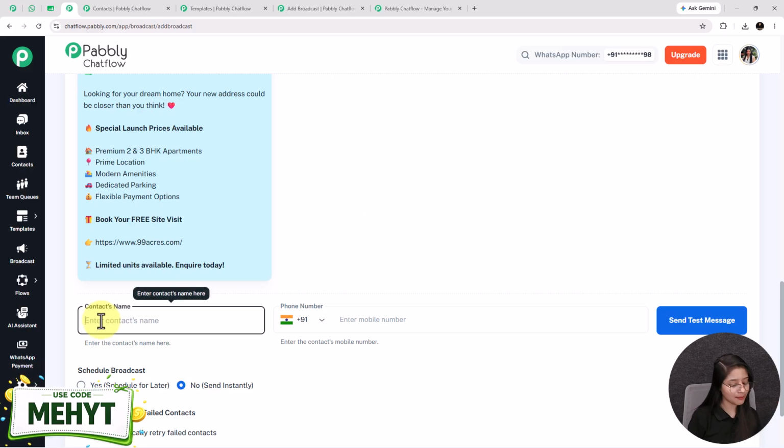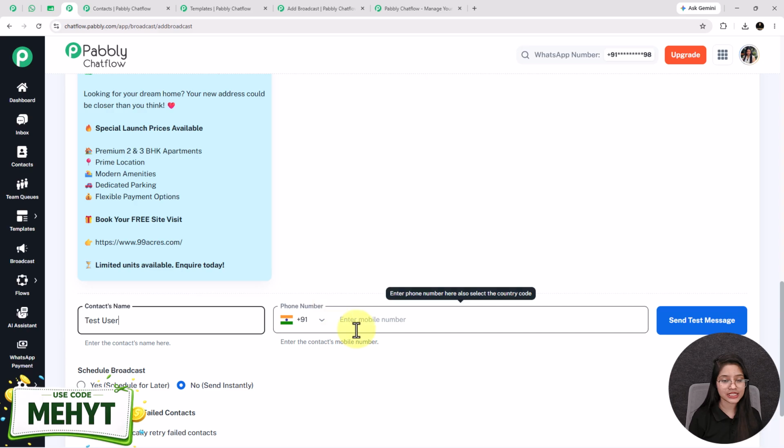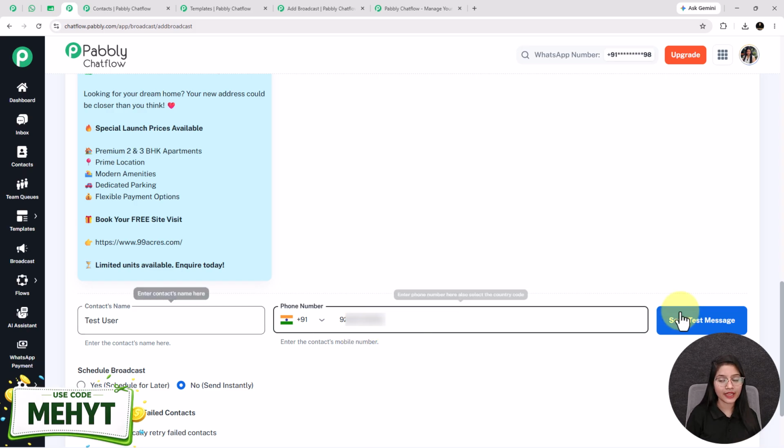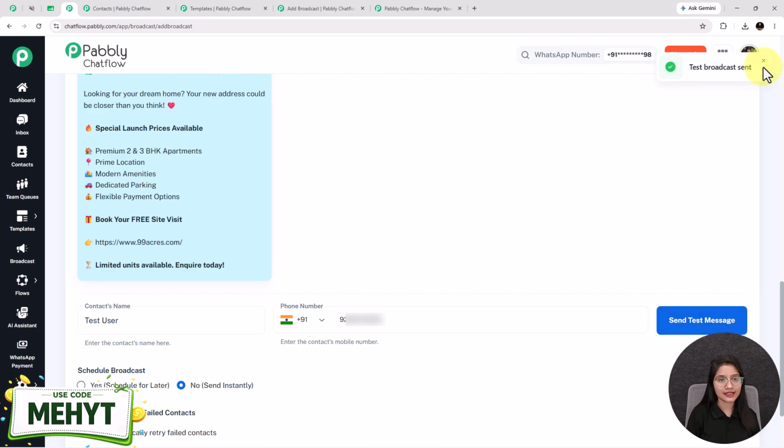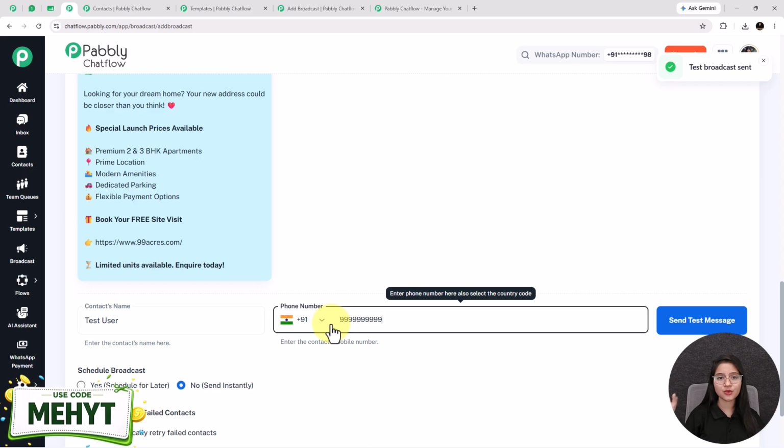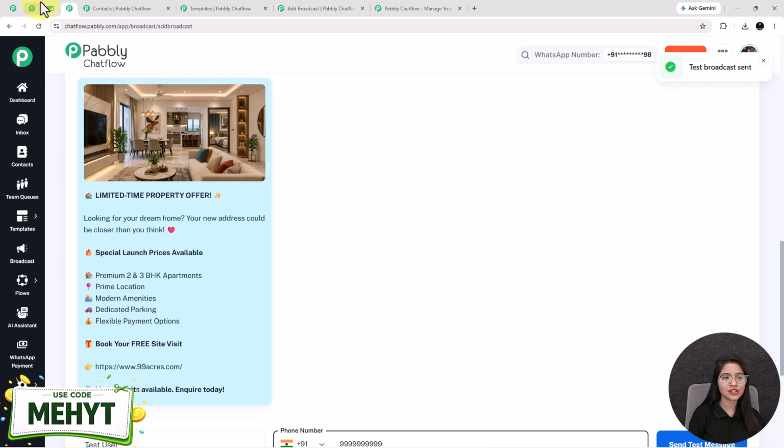After selecting the template, I am going to test this broadcast. So to do this, I am entering the contact name as test user and my number in this field, just only for the testing purpose. See, after entering my number, I'll click on the send test message button and see, it says that test broadcast sent. Now let's go to my WhatsApp account to see whether we have received this template or not.